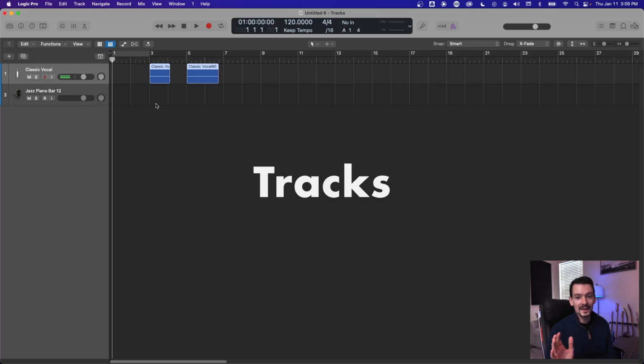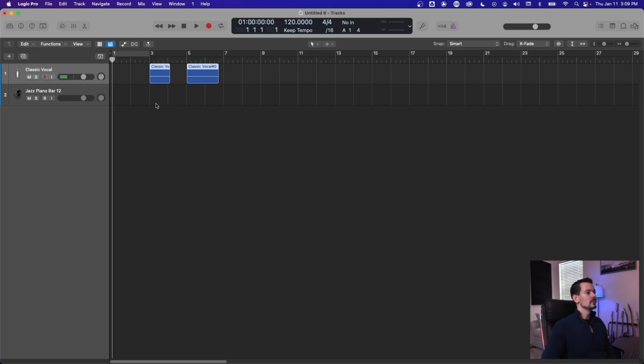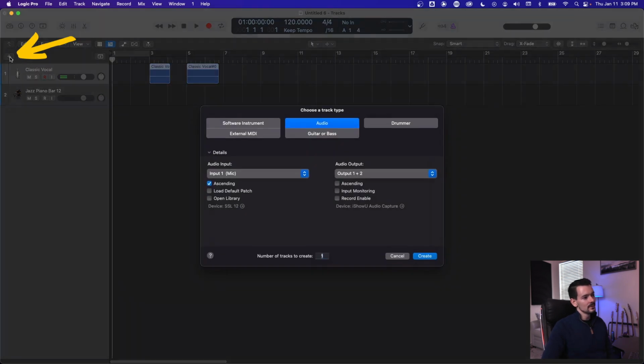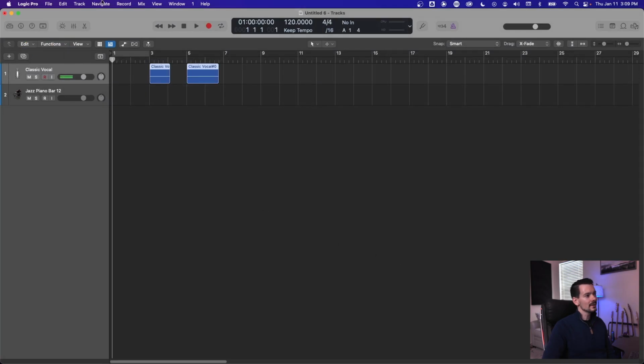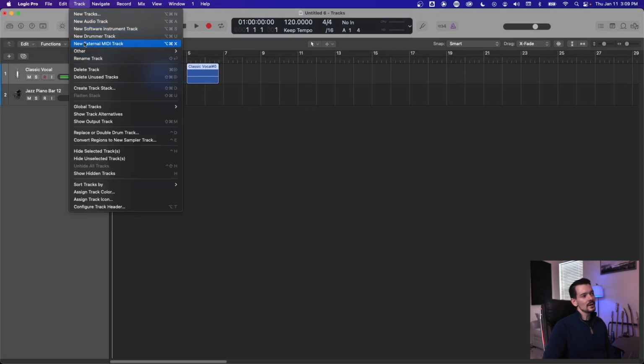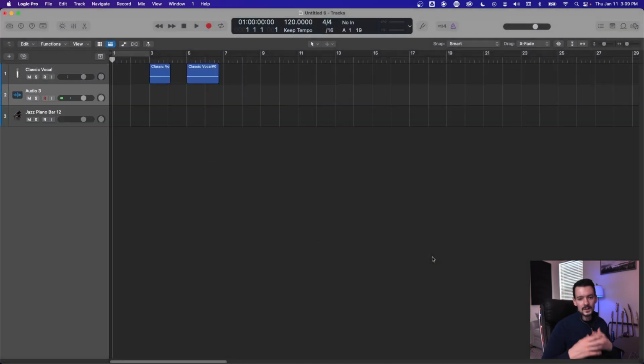Now I'm going to talk about tracks and kind of what the different tracks mean. So far, you've only seen an audio track, and I'll show you how to add more. You can either hit this plus button here, that'll bring up the track window, or you can go up to track, and you've got specific track types here, or if you hit new tracks, it'll give you that same new track window. So for now, I'm going to create an audio track, so make sure that's selected and hit create. And that's just the basics of how you create an audio track.